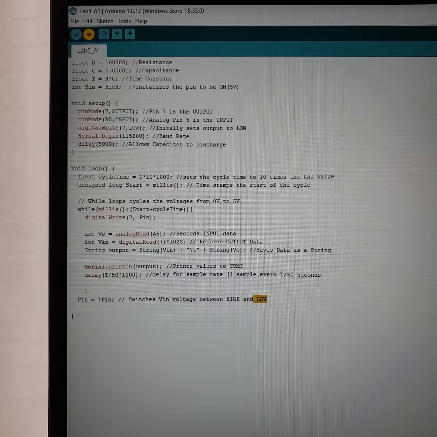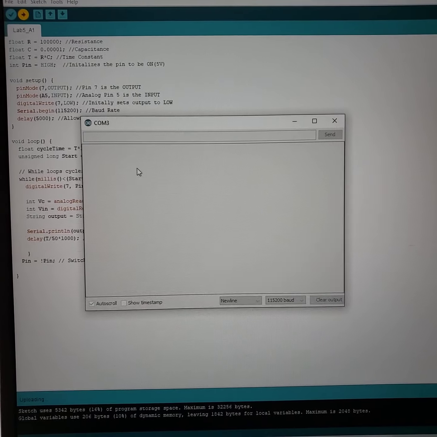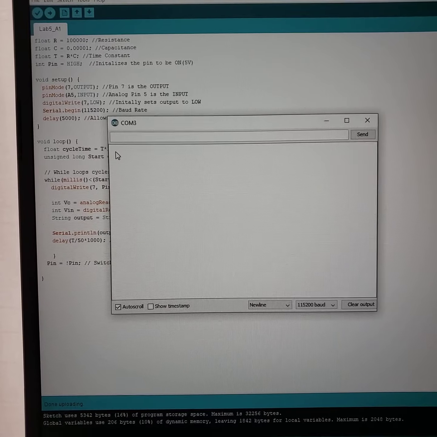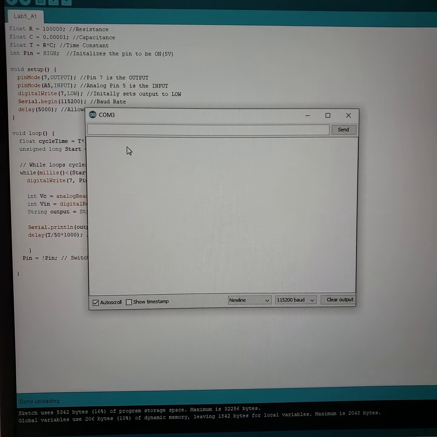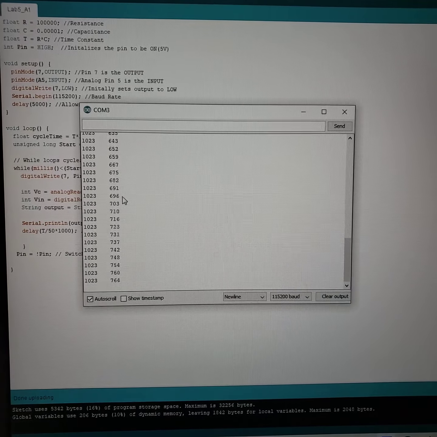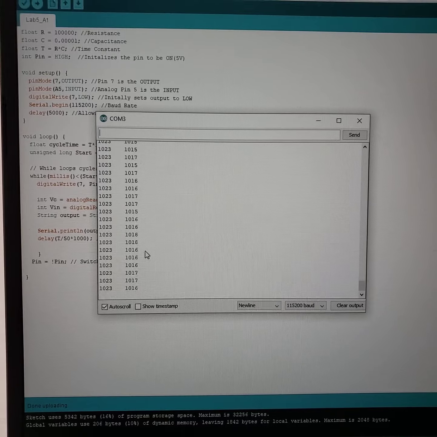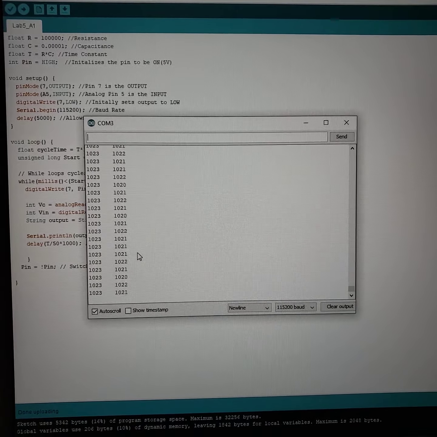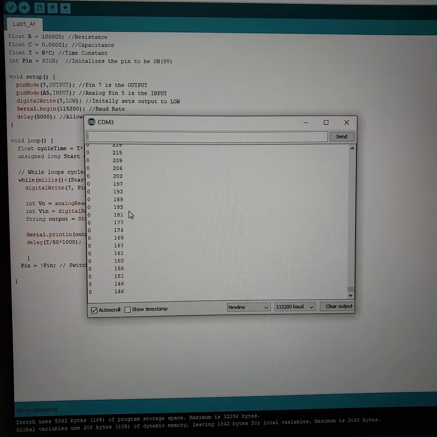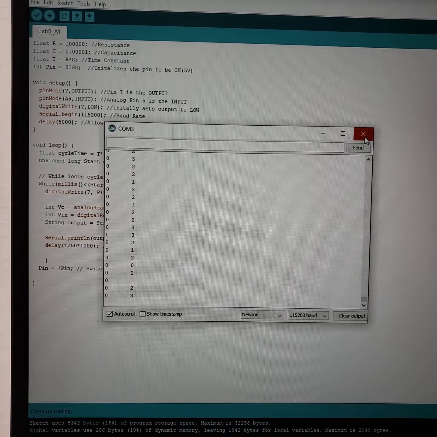and I will upload that and run the serial monitor for you, and you'll see that it sets the input to 1023, and you'll see the capacitor go up to 1023, and once it reaches its value it'll go down to 0 and the capacitor will discharge. And that's it, discharging.